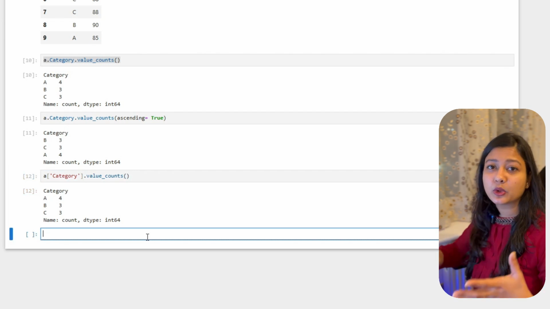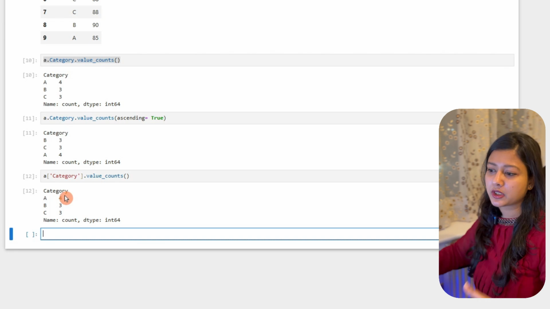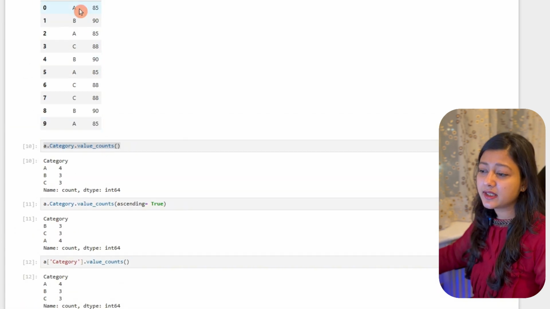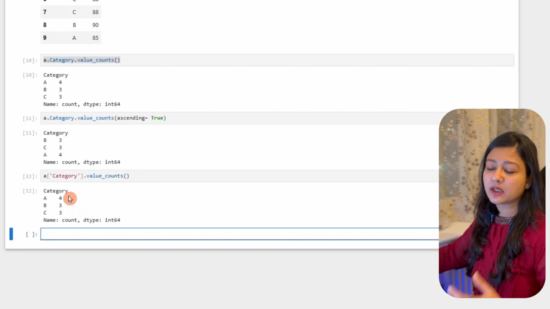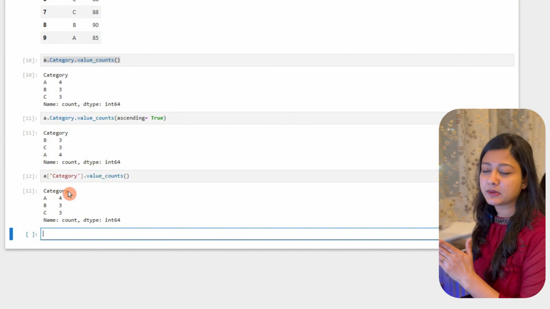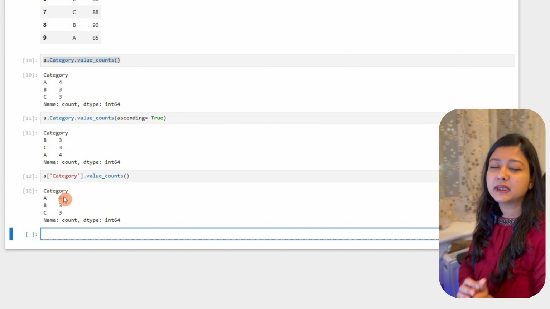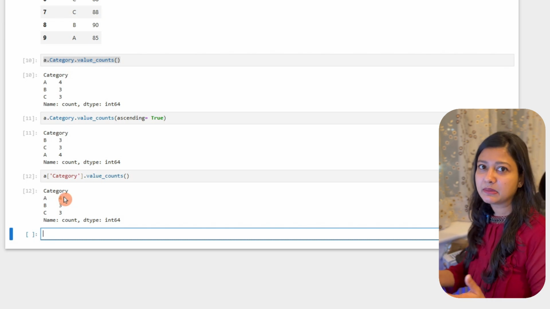Now there is one more way, that instead of these actual numbers, we want a percentage distribution. We can see that this data frame has got 10 rows, and A is repeated 4 times. So what if instead of 4, we want 4 divided by 10, that is A is repeated 40% of the times. Similarly, B and C are repeated 3 divided by 10, that is 30% of the time each, right?